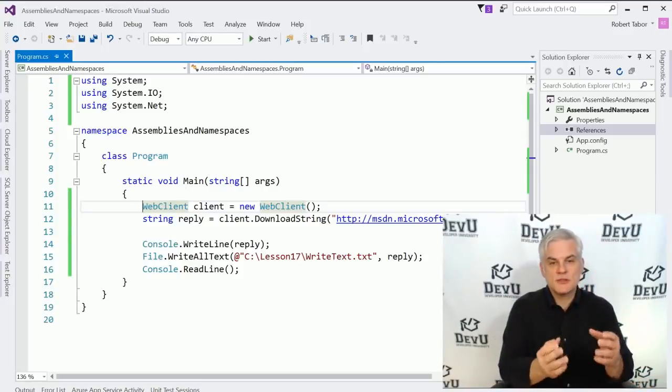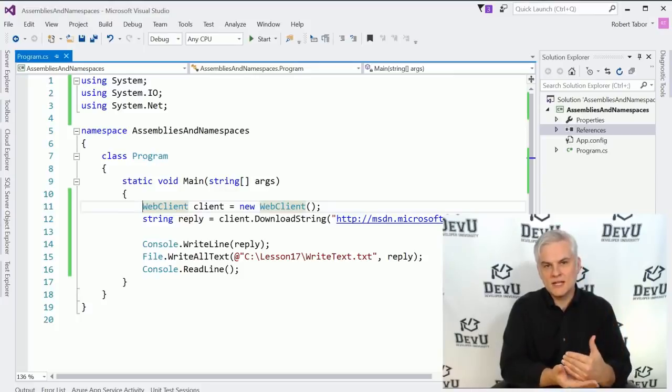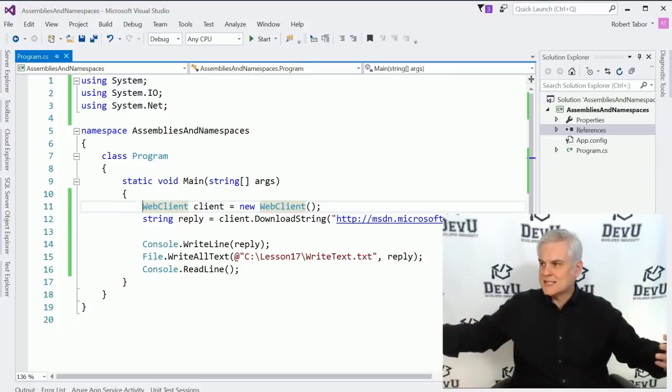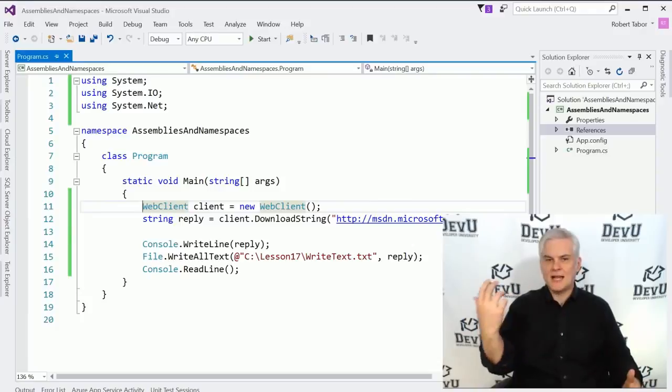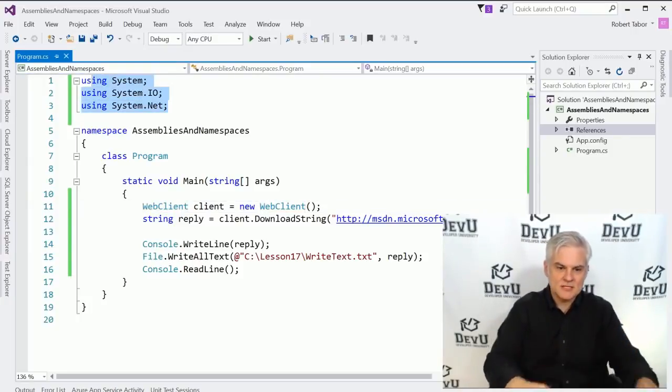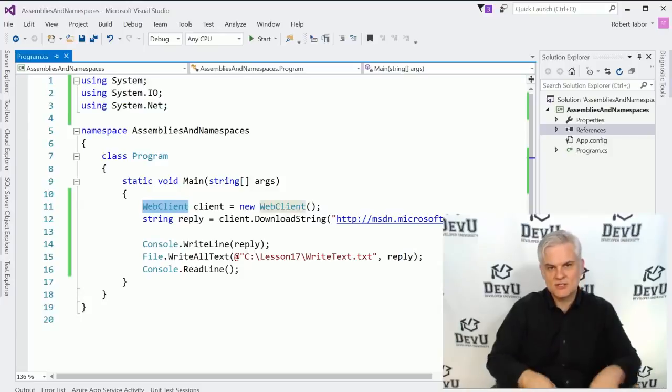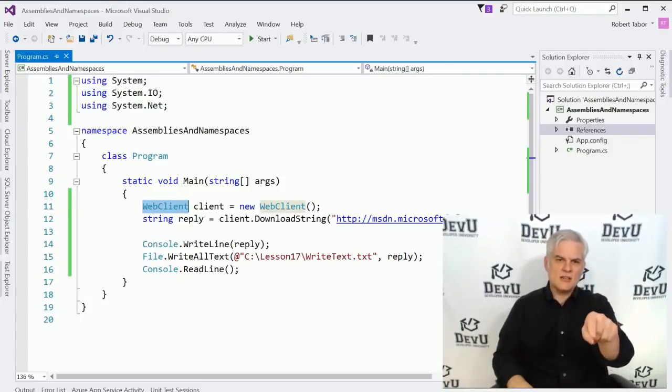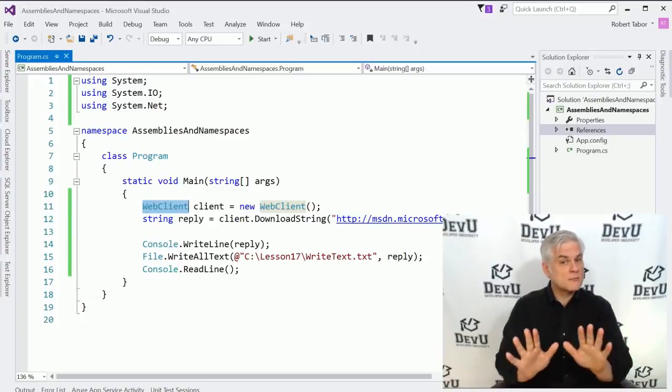We talked about the using statement as a way of creating a shortcut or a context and saying we're not talking about every class in the .NET Framework class library. We're only talking about the classes that happen to be in these namespaces. So if you find, Mr. C# compiler, if you find a class that you don't recognize, look in those namespaces first before you complain.